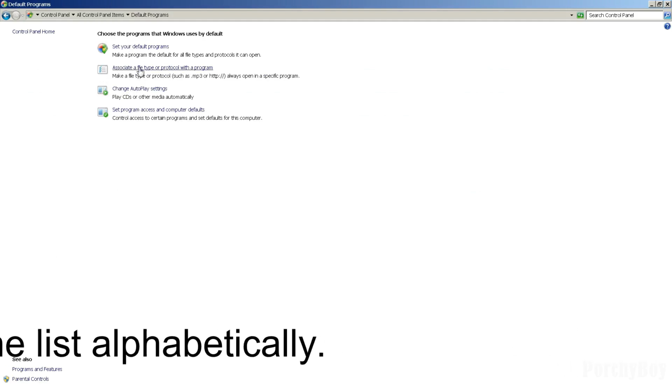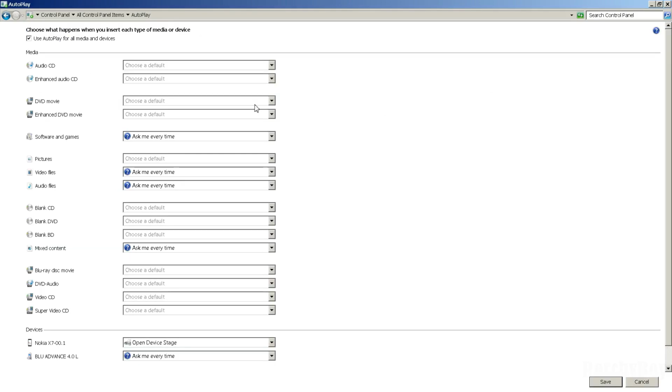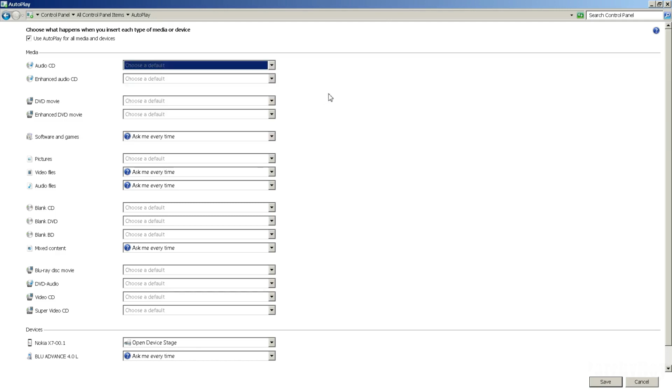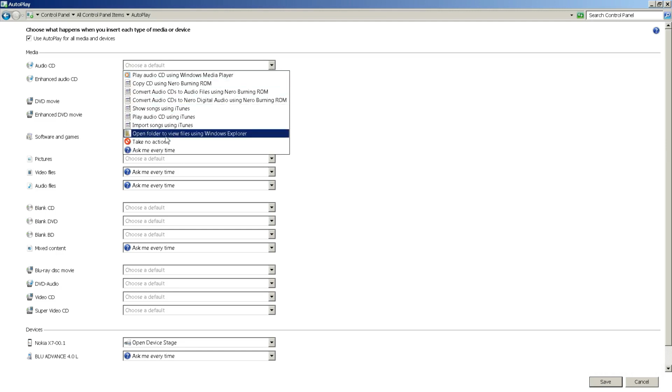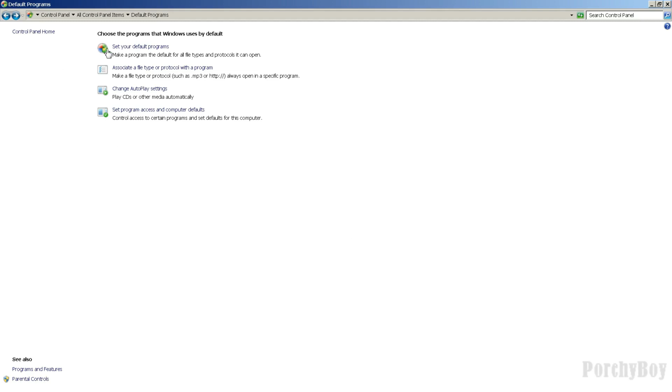Now this one I've covered in a previous video, not that one, this one. Autoplay, where you can set different options for when you plug in something like a CD, a DVD, or a flash memory card. You can have it ask me every time, take no action, or choose any one of these and just save those options. I'm not going to cover that one today because that's been covered before, but these other three, set your default programs, change autoplay settings, and set program access and computer defaults, we're going to cover.